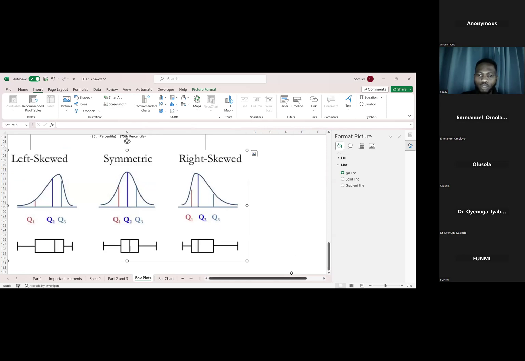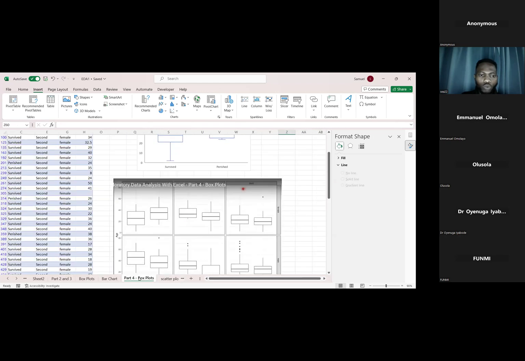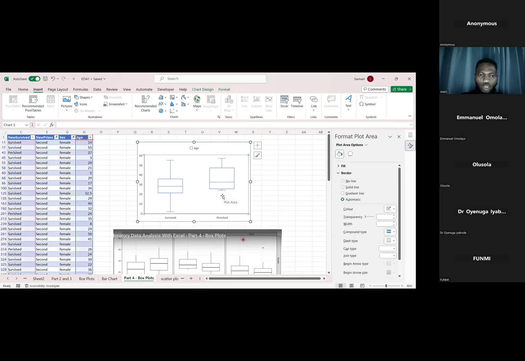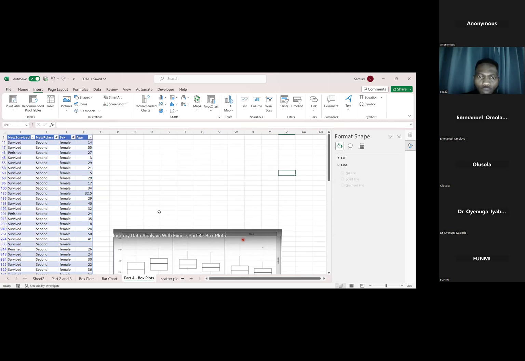Okay, I want to create a box plot so that you see how we could do something like that. Okay, I'm going to delete this. Okay, so I want to create a box plot now.